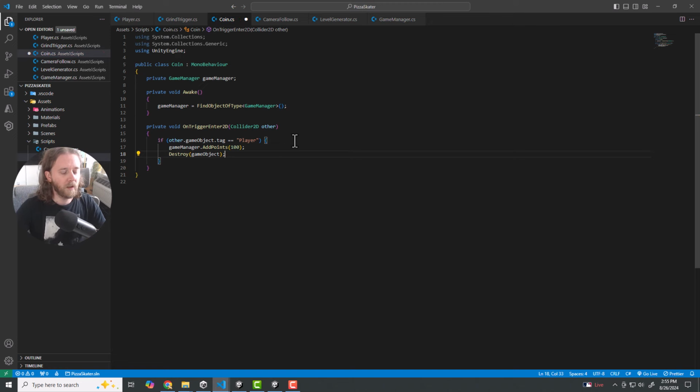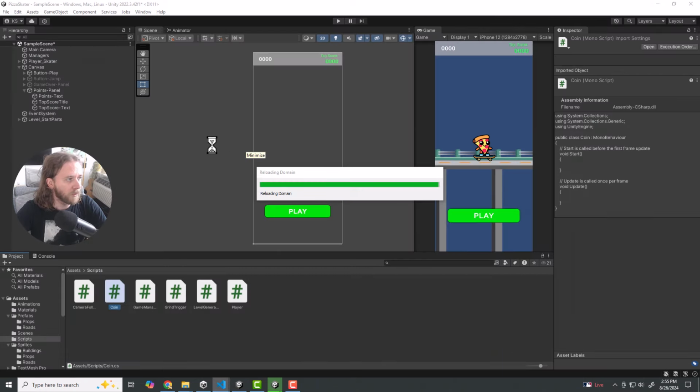And we can also do other cool stuff here, like we can play a sound, or make a little particle effect appear, like a little particle system, a burst or something, all kinds of cool stuff. But this is just the very basic version of what this potentially could be. So this is just our coin. We'll go ahead and save this, recompile, and we'll start creating our coin prefab.